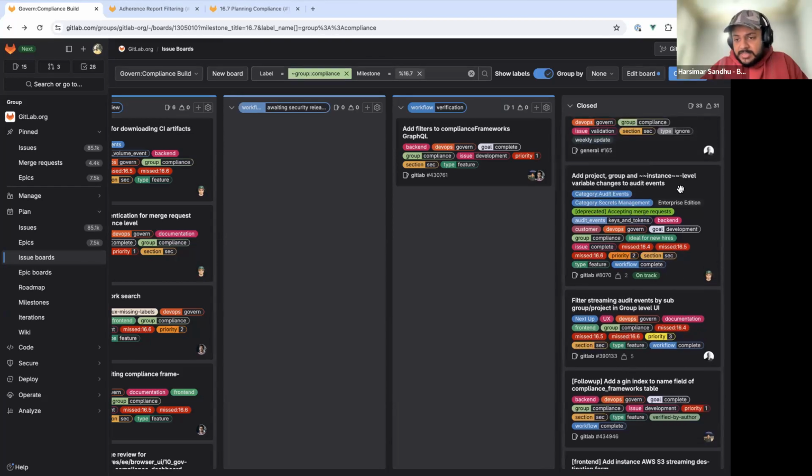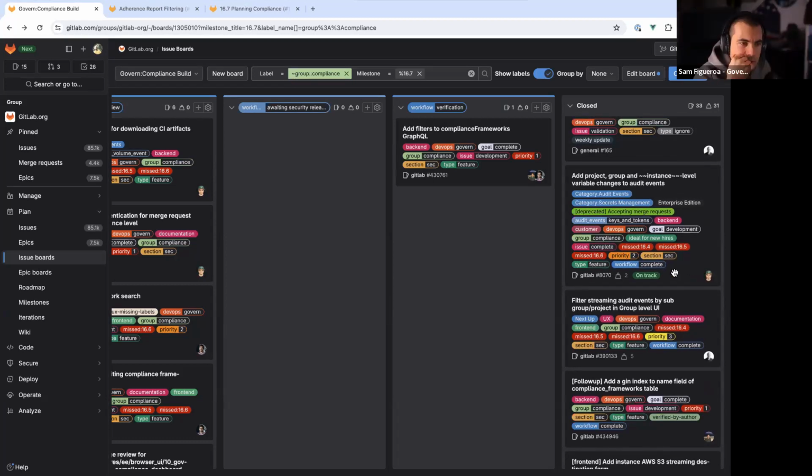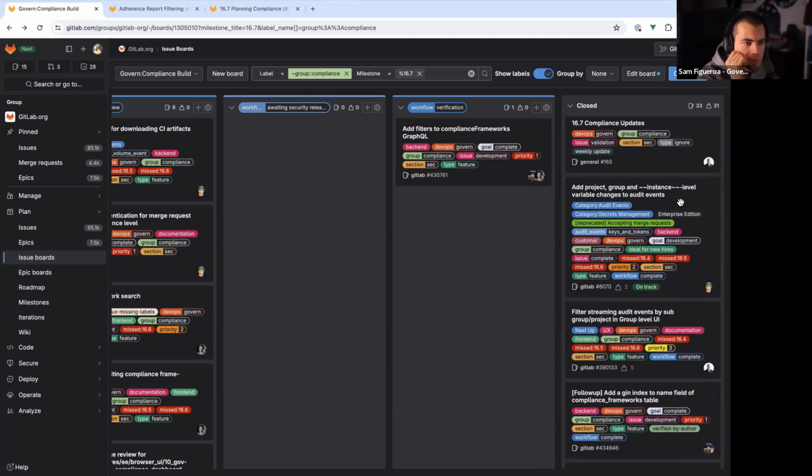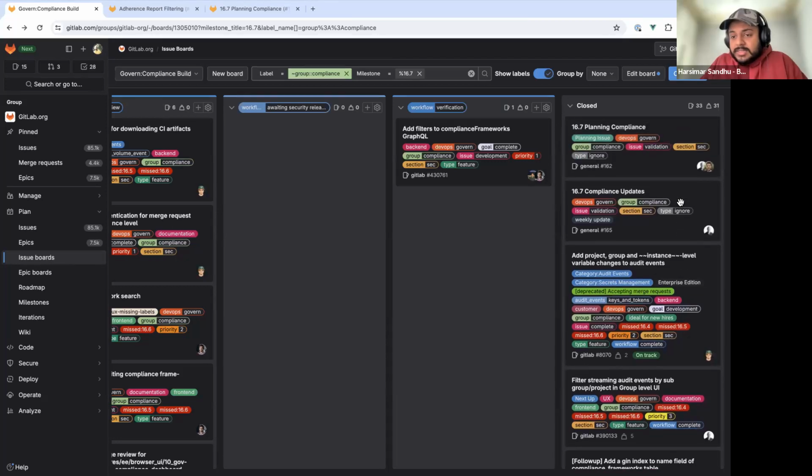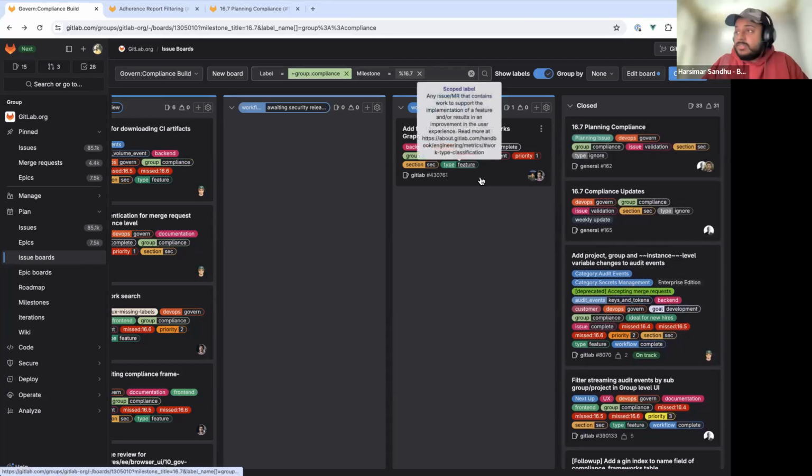Next is variable changes audit event with Sam. Yes. This tracks audit CI variable changes for group and project. I created a follow-up for instance level since we noticed that that isn't tracking as we thought. Okay. Next, I think just updates and planning issue.